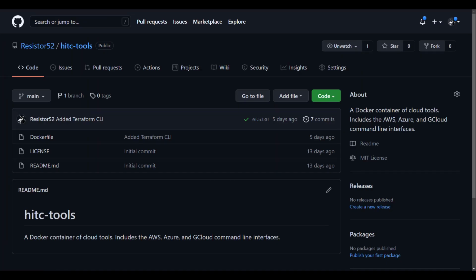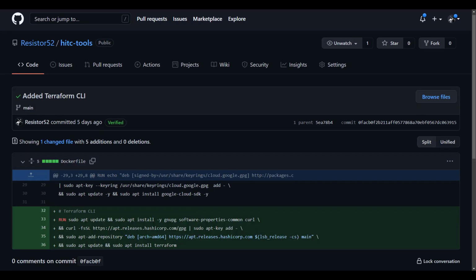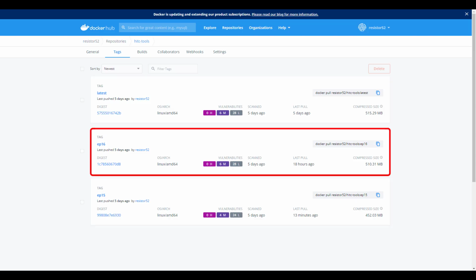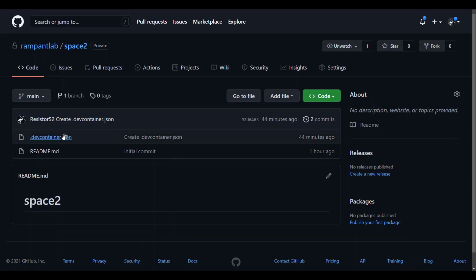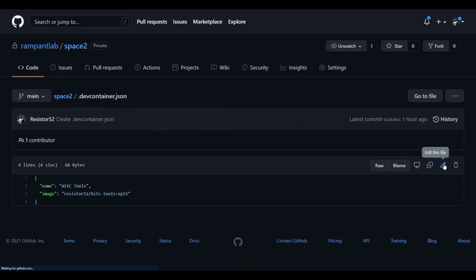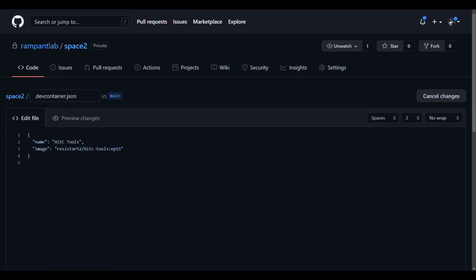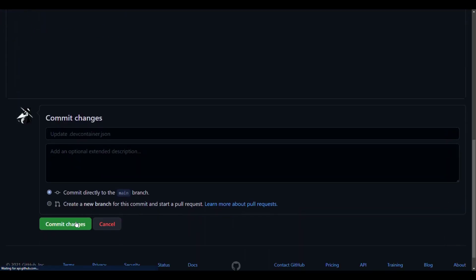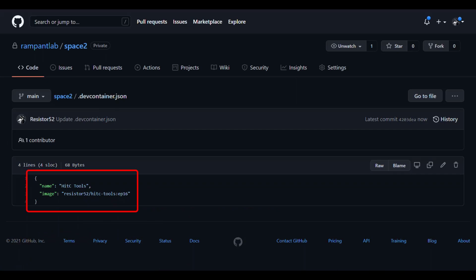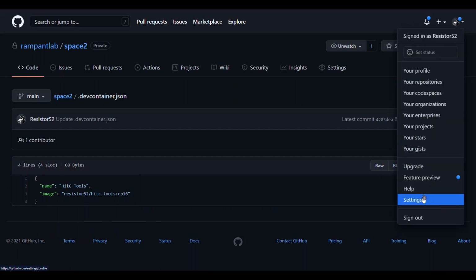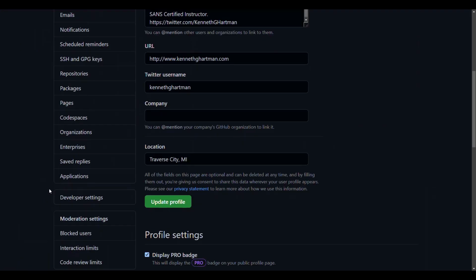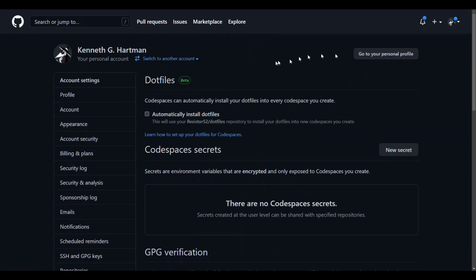The GitHub hitc-tools repo was updated with the following commit so that the hitc tools episode 16 container image would have Terraform installed. So let's switch to that image in our devcontainer.json configuration for our Space2 repository. The contents of the devcontainer.json file should now read as shown on the screen. Turn off the automatically installed .files setting in our personal settings, and then launch Codespaces again.